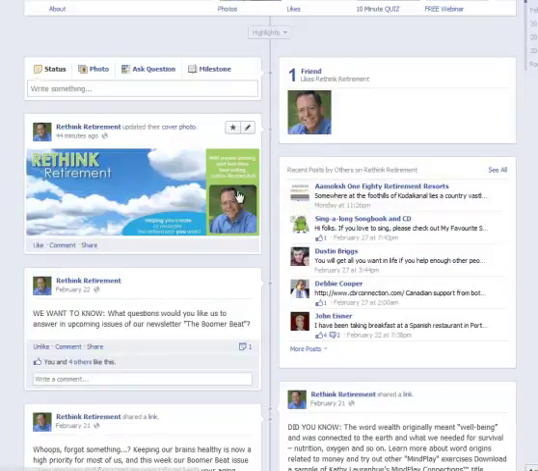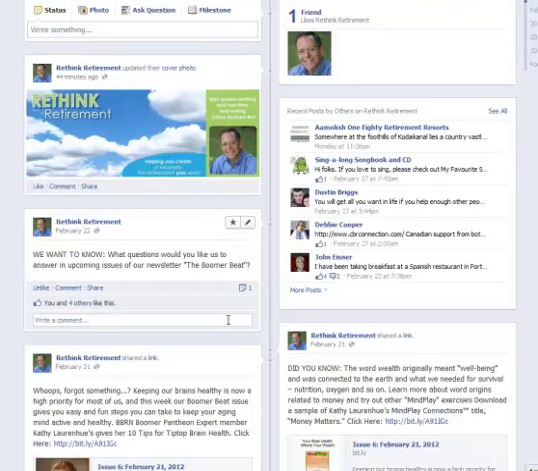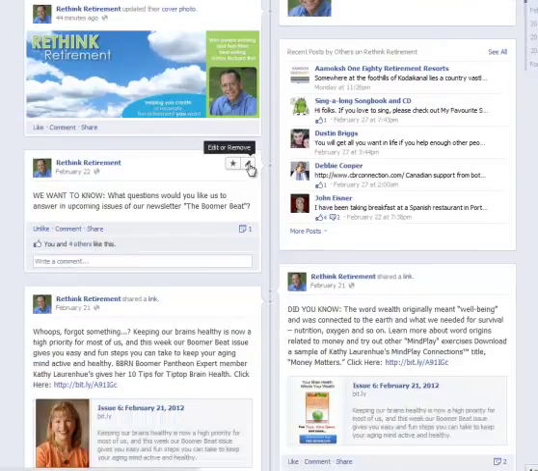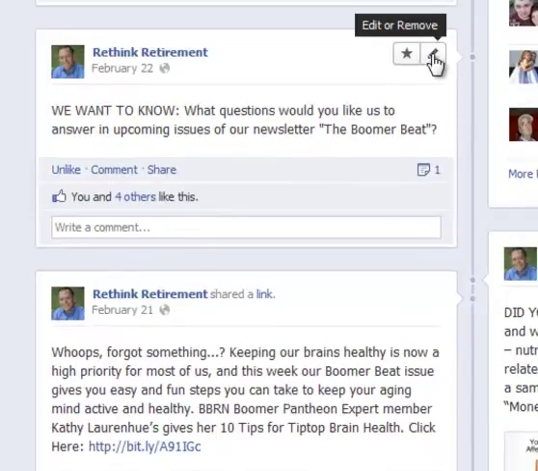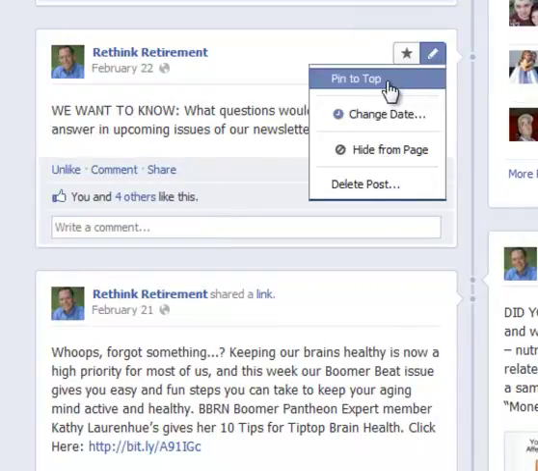Next, you can pin these to the top. There's so much new phrasing, I'm not used to it all quite yet. So let's say they have a question. They want people to see it when they first come to their fan page. So I'm going to edit and pin to top. Again, I clicked on the pencil and pinned to top.